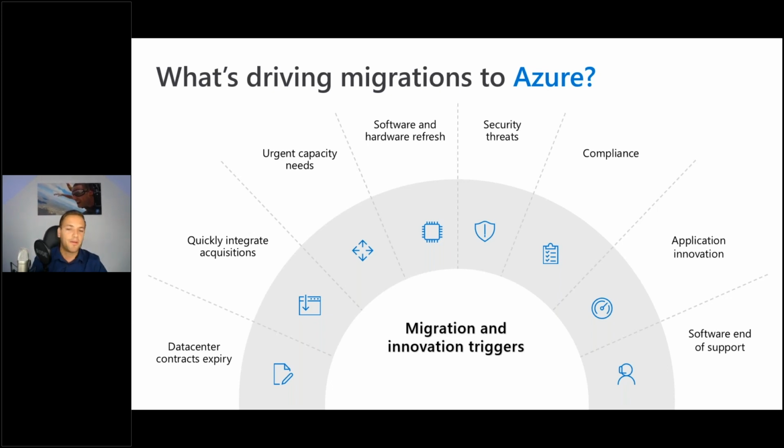Compliance reasons, application innovation, and the software and support is all integrated in the Azure platform as well if you leverage an SLA to get the proper support. So there are some kinds of trigger points to drive the migration to Windows Virtual Desktop and as well to Azure.